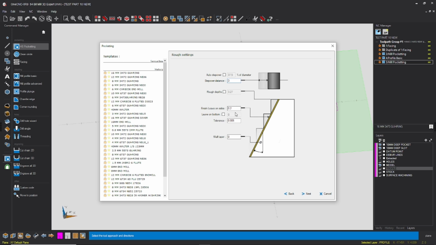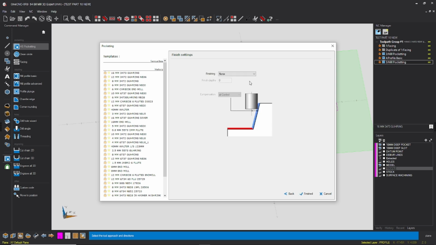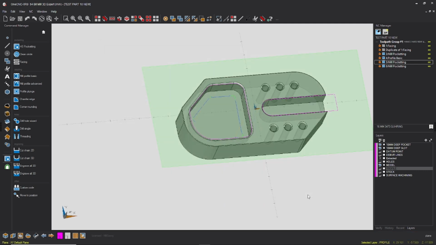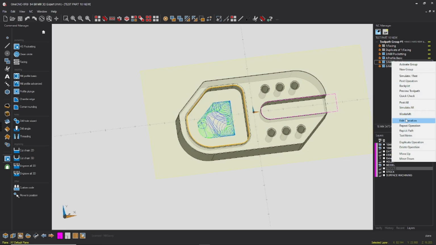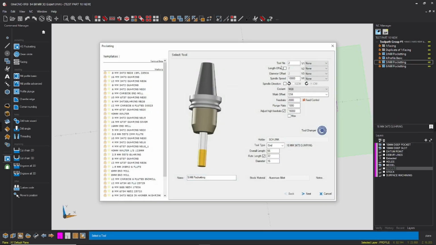Go 3. Leave point 2 on it. We don't want to finish just yet. Click finish, and you see, look, it just goes into the corners which the 16mm couldn't finish. I'm just going to go into here and edit this 16mm because I called it tool 2 by mistake.